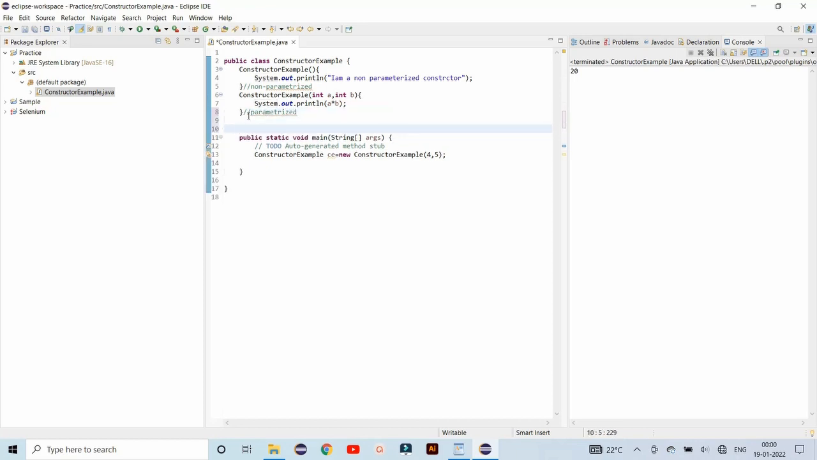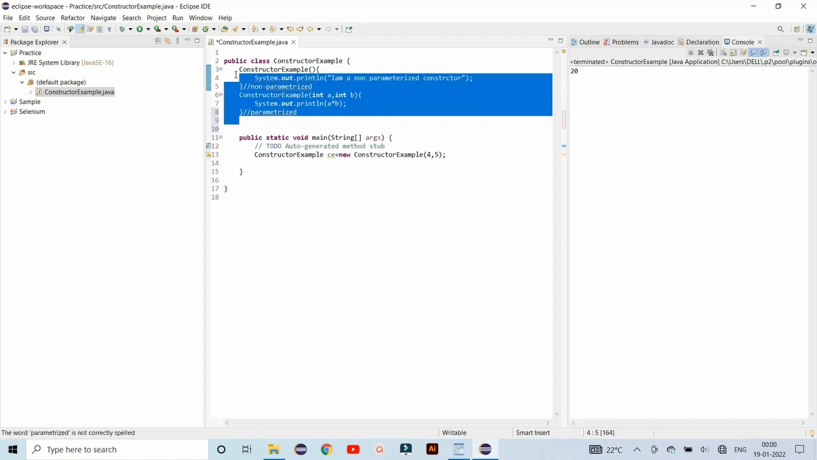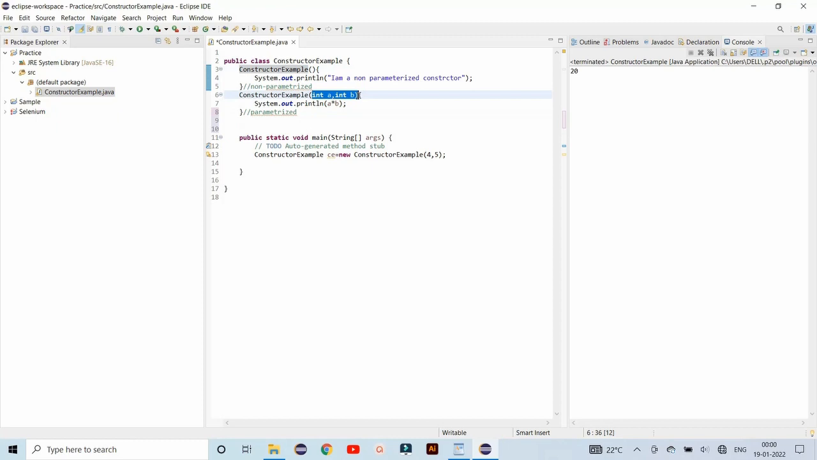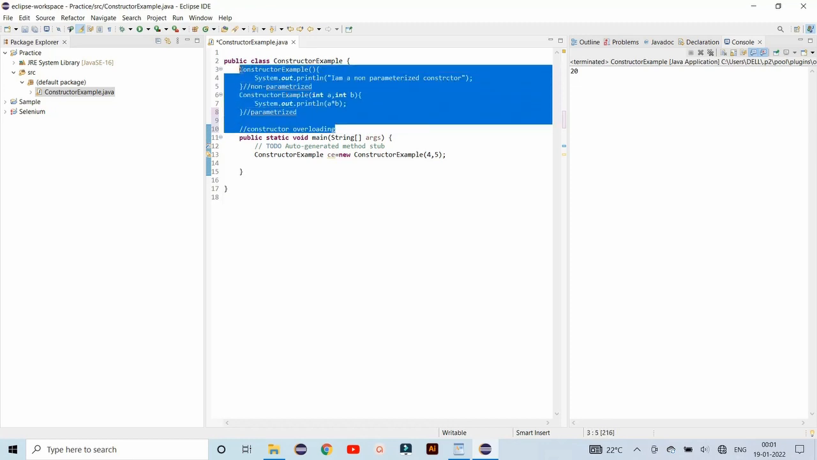If you observe clearly, we have created multiple methods with the same name with different parameter lists. So this we call constructor overloading. If you are not aware of the method overloading concept that we discussed in the polymorphism topic, go to my recent videos and check it. So this we call constructor overloading.